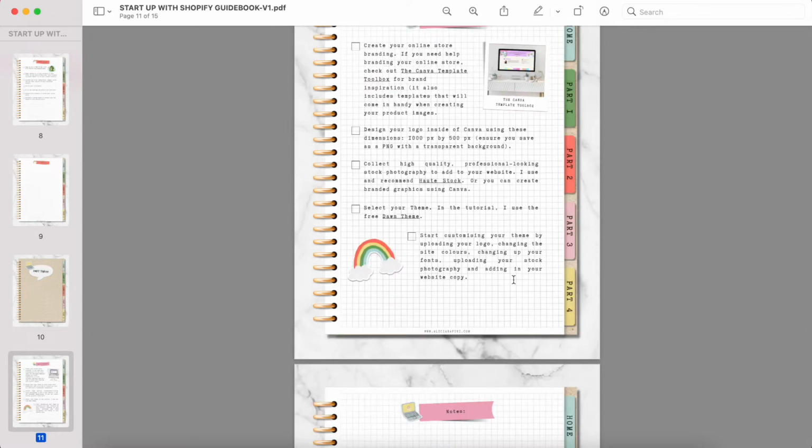The next step is you want to select your theme. Now in the tutorial, I'm going to be using what's called the Dawn theme, but you can use any theme you like. I just like using this Dawn theme. I feel like it's just a well-rounded theme that you can use for digital products. So that's what we're going to be using in this tutorial.